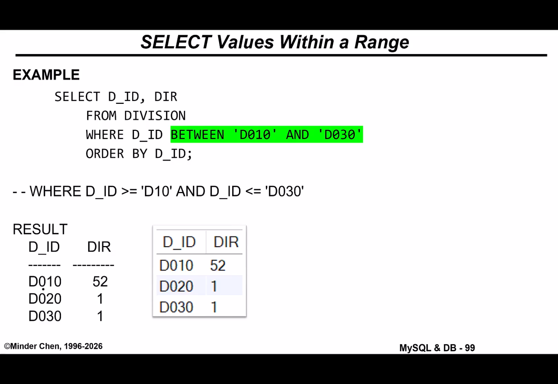Between can be used between two numbers, but you can also use strings. You need to be very careful about the sorting sequence of a string, so that you use it properly. Here we named our department ID nicely so that we can use this. In this case, you want departments between department 10 and department 30, so they show up properly.